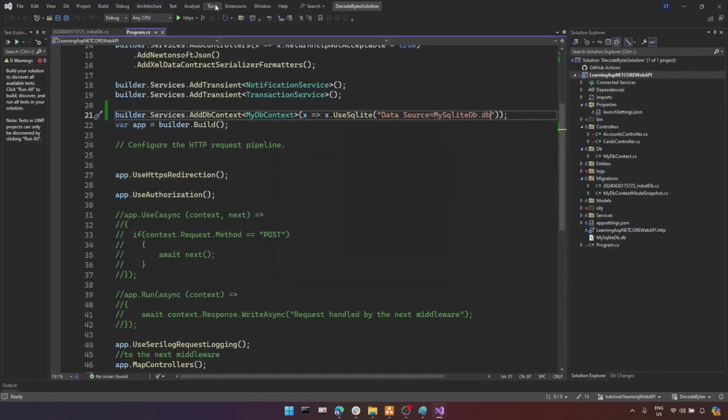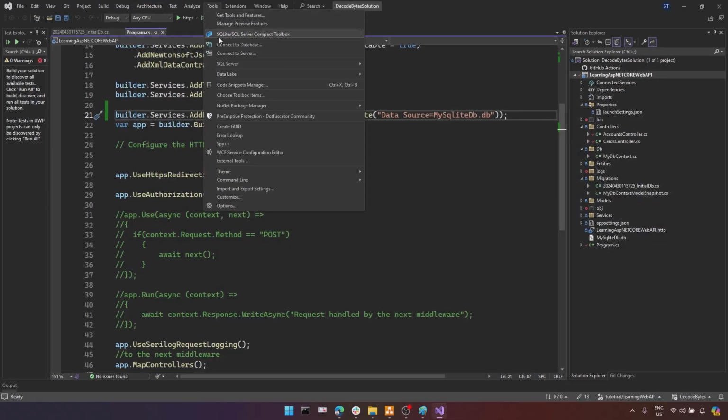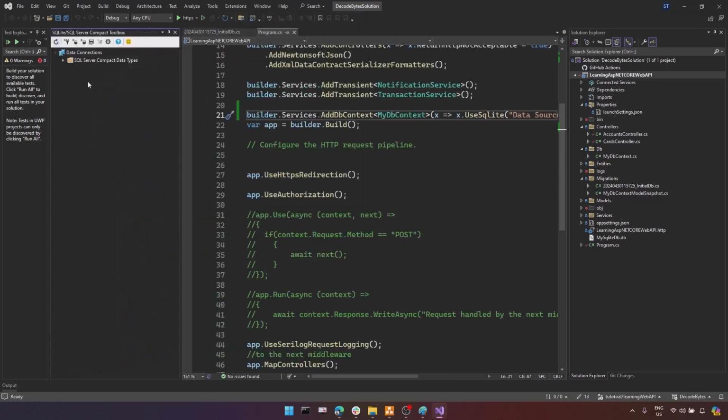After installation, just go to the tools and we have SQLite, SQL Server Compact Toolbox, and let's go for it. And you see we have all the data type stuff here, and let's just connect. By default, it will check our application and will detect MySQLite DB.db. So you see this is our DB, and let's go for it.